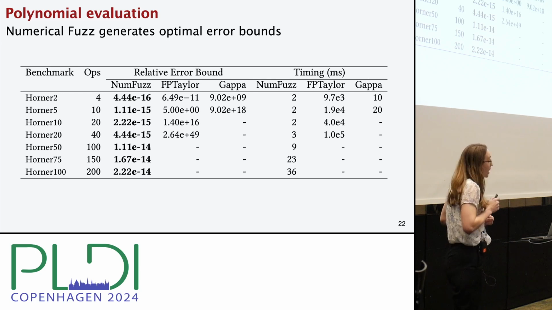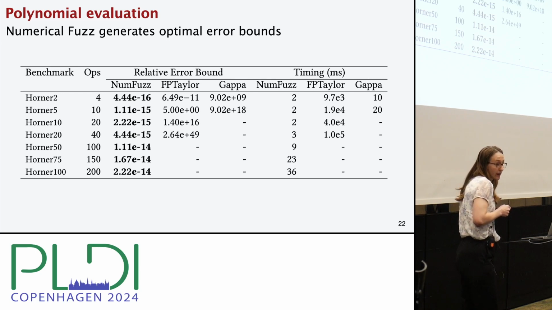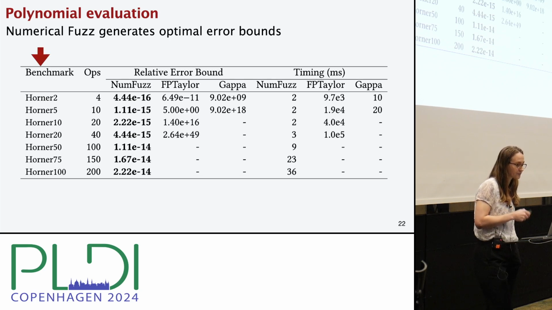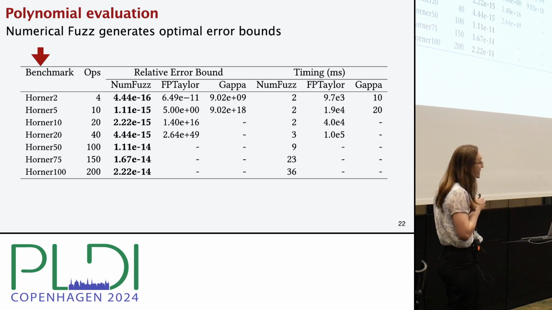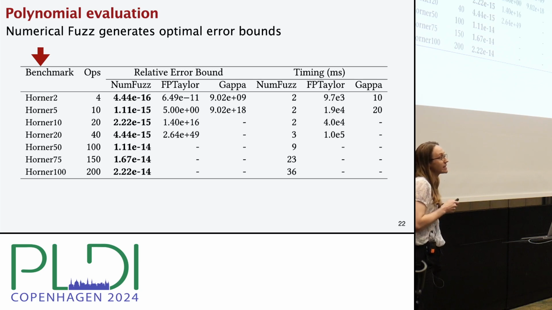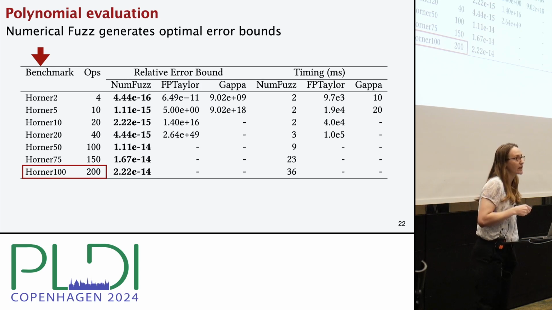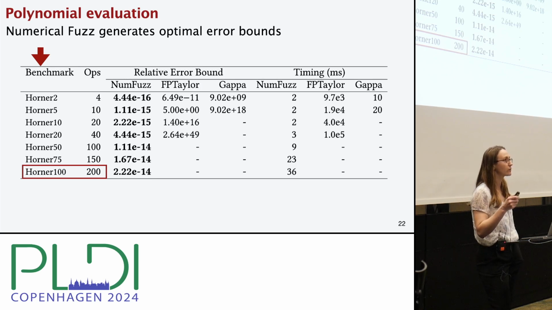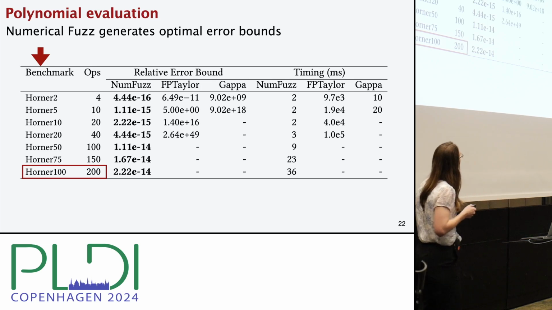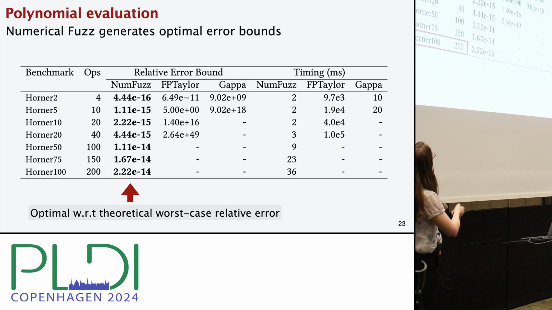Numerical fuzz generates optimal results with respect to the worst case theoretical error bounds. All right, so again, here we're looking at Horner's scheme applied to polynomials of increasingly high degree. So all the way down here, we have Horner's scheme applied to a 100-degree polynomial with a total of 200 floating point operations. Now remember when I started off, I said most tools only work for benchmarks with less than 40 floating point operations. So here, this is 200. Yay, numerical fuzz is great.